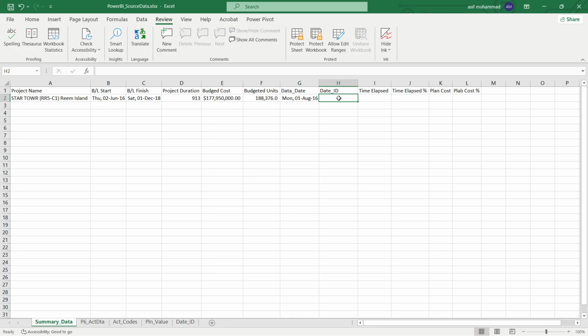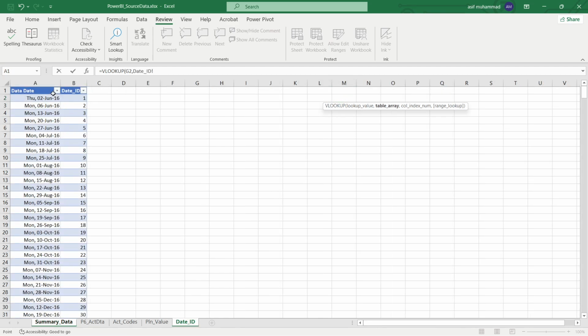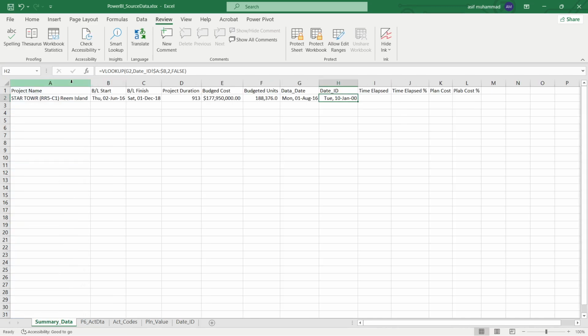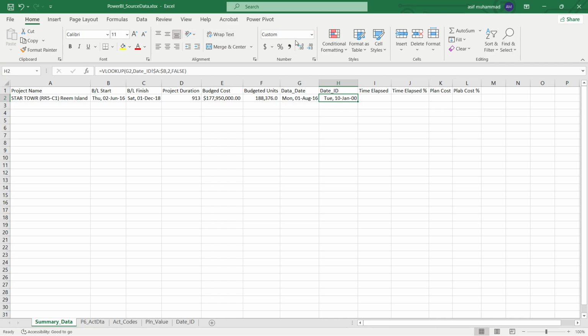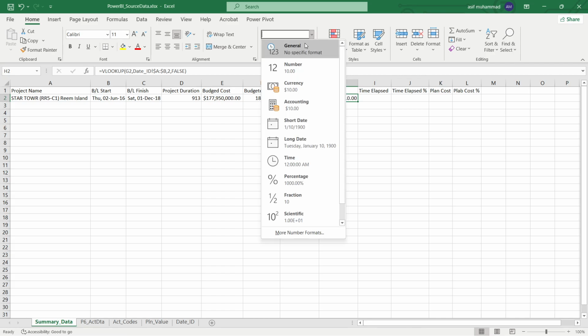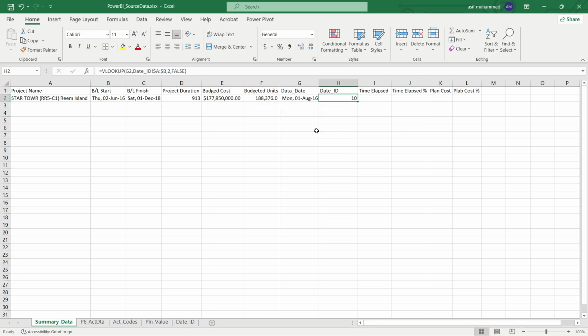Now we are going to calculate the elapsed date ID. So I save at this time. I go VLOOKUP formula here and we go for this value, and we want to know what is the date ID for this 1st August. So this is my data. I press F4 to lock this one and I need the value from column number 2 and then I need exact match, and that means I go here and make it a number. 10. So our date ID is 10.